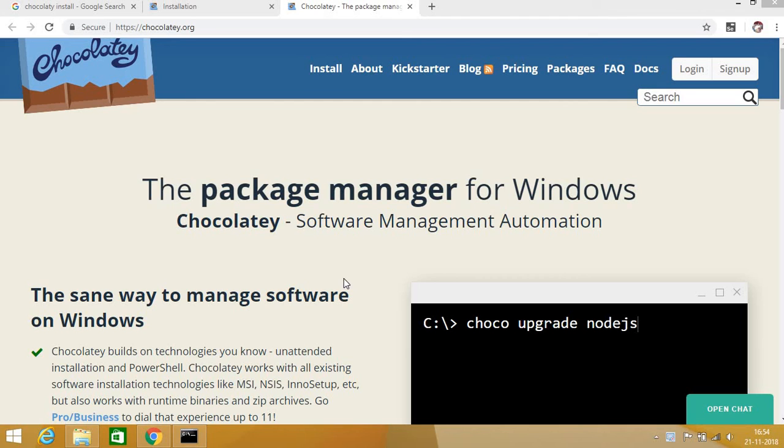Hello friends, in this episode we will be talking about the package manager for Windows that is called Chocolatey. Chocolatey is a package manager which simplifies many of the software installations on the Microsoft Windows operating system.